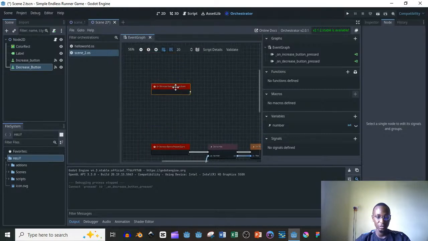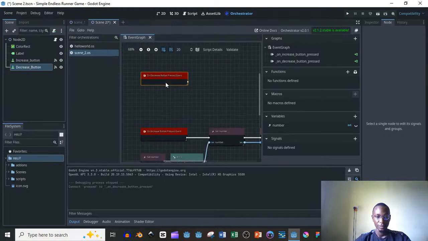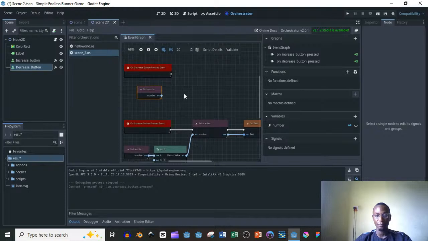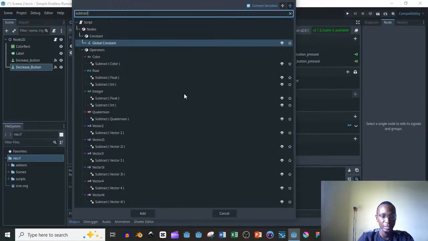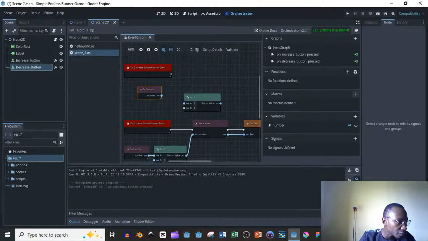All right, so I'm going to just get this decrease button event. I'm going to do the same thing I did here. In case you haven't seen it before, let's do that again. First, I'm going to just drag out the number, and I'm going to get my number. This time around, I can use addition and make it -1, or I can just use subtraction. So once I type subtraction, I go down to where I have the integer here. So I'm going to perform decrement by using the integer decrement here.